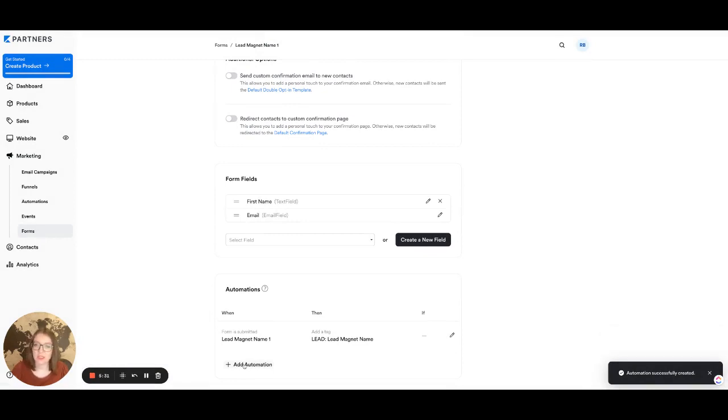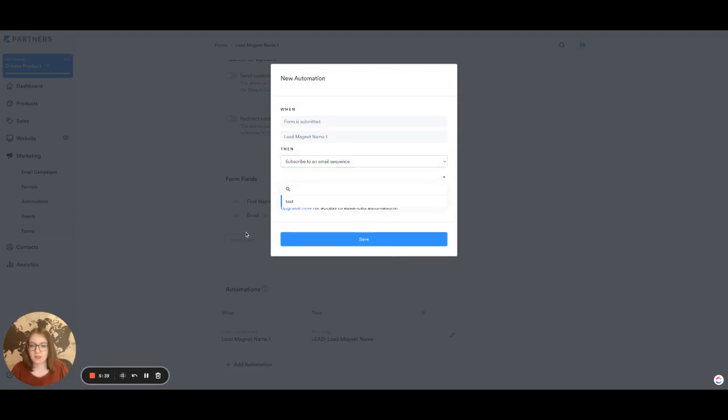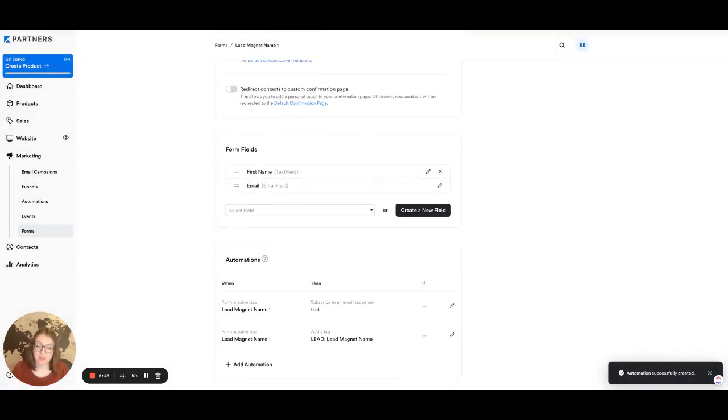Another thing you'll want to do is the email sequence that you created earlier. You'll want to subscribe them to that email sequence. So subscribe to an email sequence. And then again, we created that test one in another video. So as soon as they submit this form, they're going to receive that day 0 email. So if it's not set for day 0 and you have it accidentally set for day 1, you'll want to go back and fix that, because otherwise they're not going to get that email for another 24 hours and they'll be very confused and maybe contacting you.